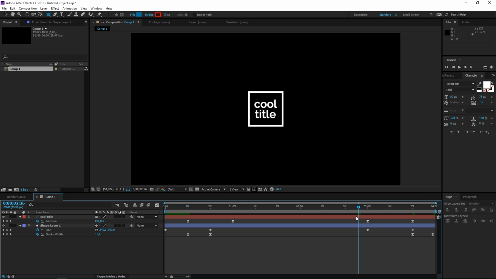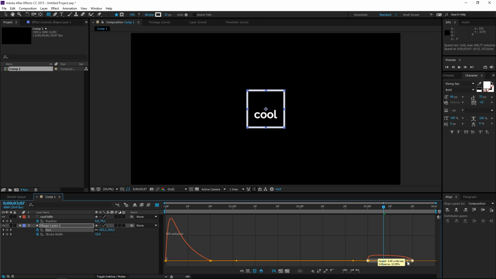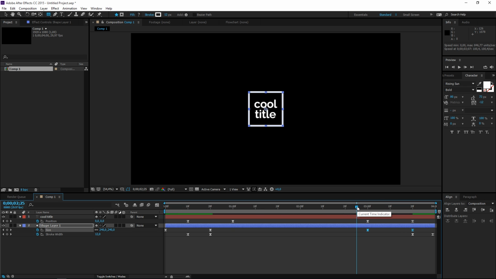So right now, if we take a look at this, this is how it looks. So let's select these two keyframes and open the graph editor. And then we need to do the same thing that we previously did. You need to make it really fast at the beginning and then gradually slow down. So now if I play this animation, this is how it looks.